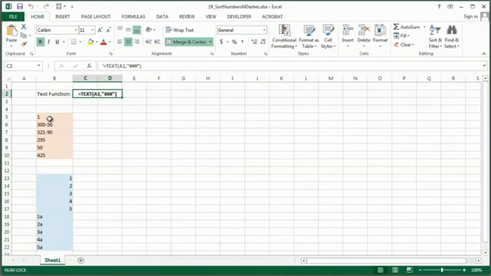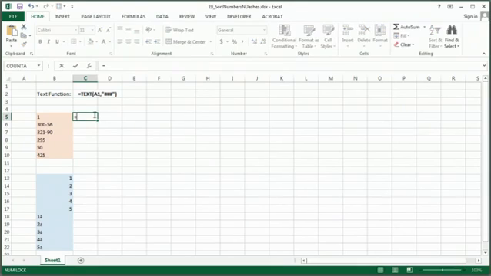You can highlight and format as text, but it's not necessarily as effective as using this formula. So I'm going to type in text, and I'm going to tell it A5, and then I'm going to set the number format that I would like it to think. So basically, I'm telling Excel that this number is now text.